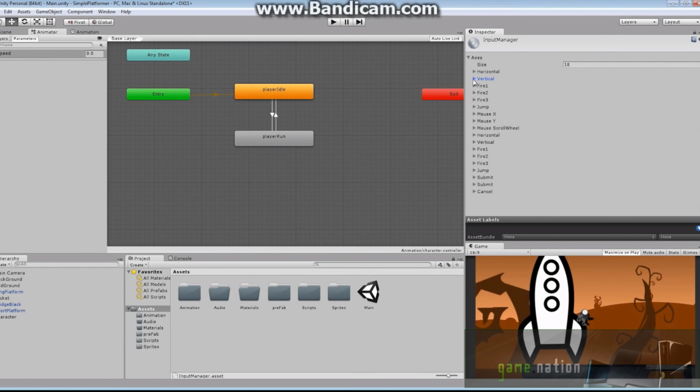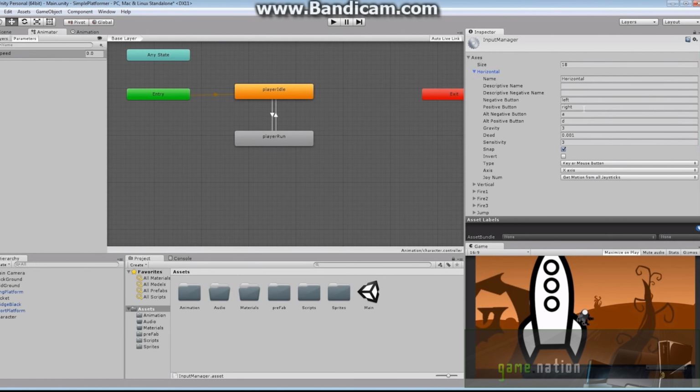Each one of these things here, let's take a look at Horizontal because that's what we'll be using, has a name associated with it, so an easy to reference name. And it has buttons associated. So the negative button is the left arrow button. The positive button is the right arrow button. The alternative on the opposite side of the keyboard is the A and the D for the negative and the positive.